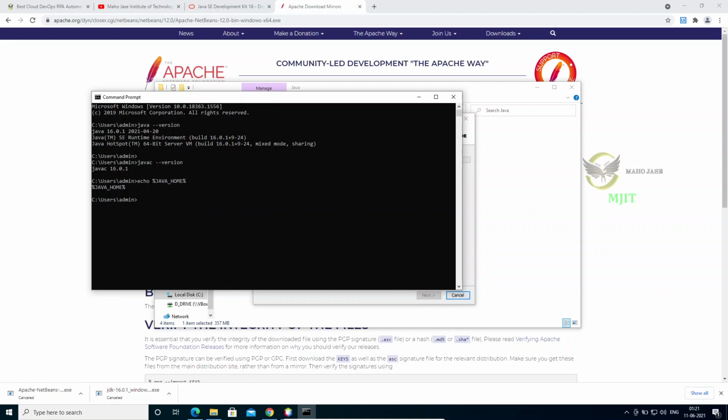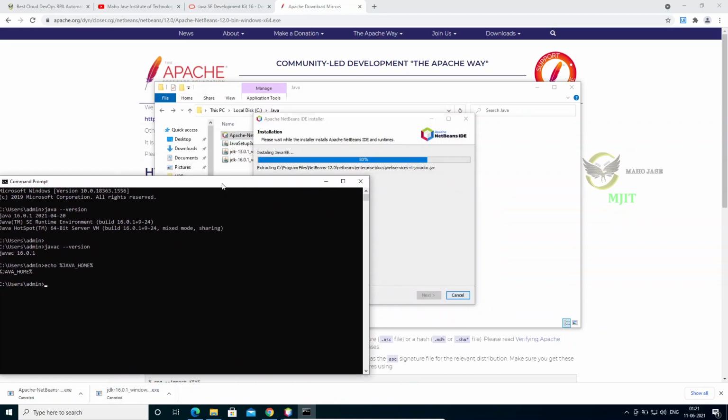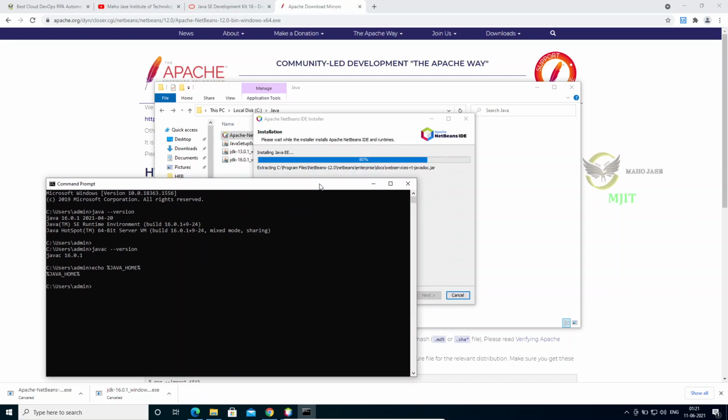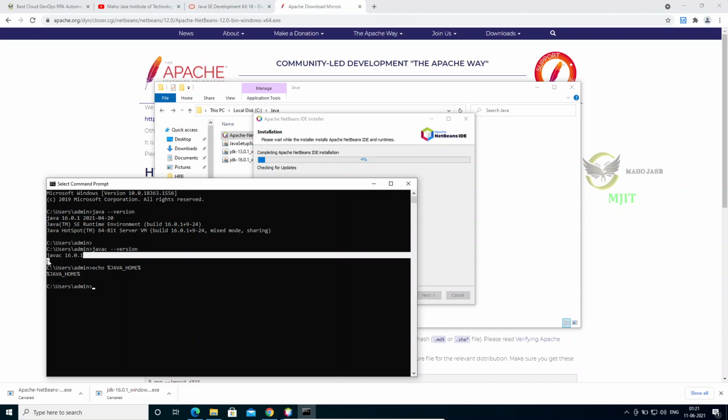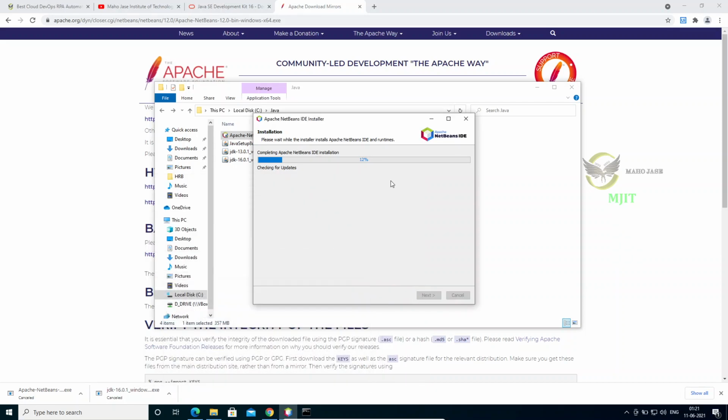Let's not waste time. Let's quickly check how to set up the environment variable, because the background installation is still executing. Let me show you how to set the environment variable in case your java hyphen version says Java is not visible, or javac shows it is not a recognized command or something. Then you need to set up the environment variable. So how to do it, I will show you now. I'm just minimizing this.